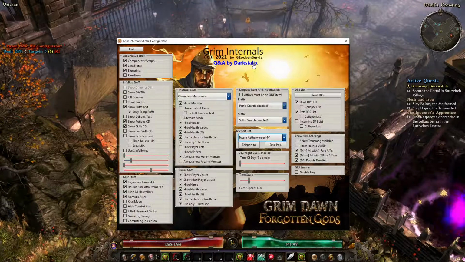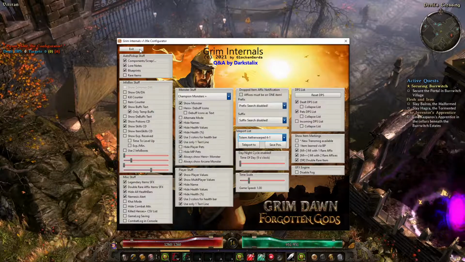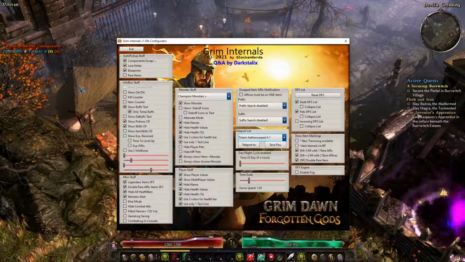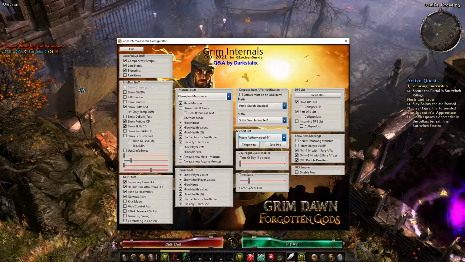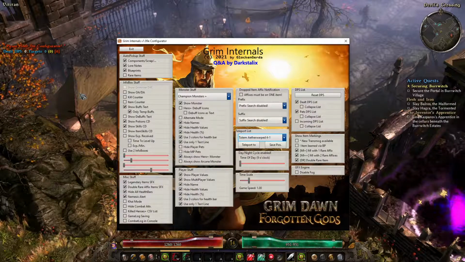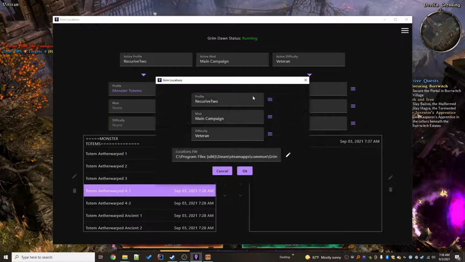That covers most of the features of Grim Locations. Some other ones are that you can load locations that you have saved in text files or CSV files into any profile, mod, and difficulty that you like. To do that, you go into Grim Locations, have this drop down here, load locations to profile, and then here you can select which profile, mod, and difficulty you want to load it to, and then here you would have to select the file.